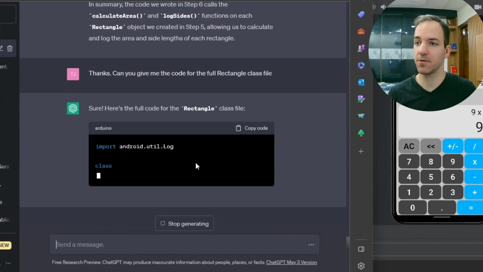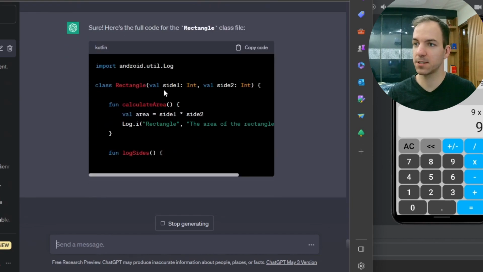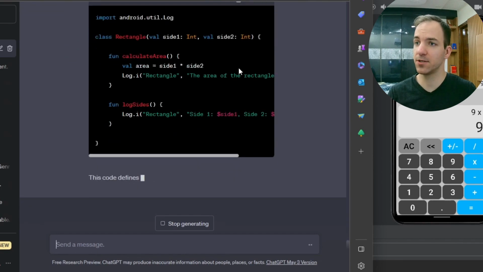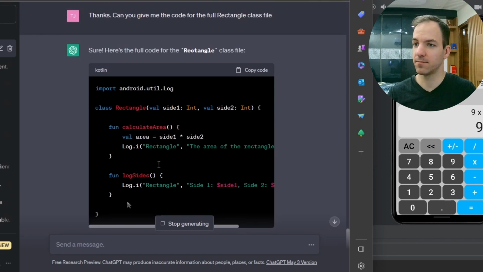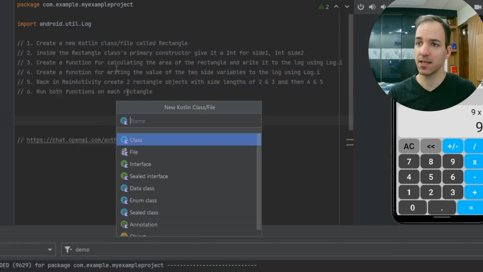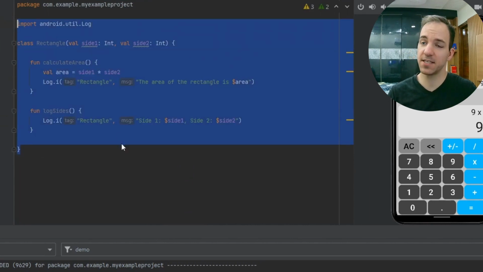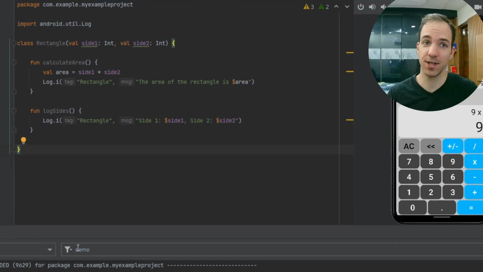So now it's going to give me the code for that full file, gives me the import, gives me class Rectangle, val side1 Int, val side2 Int, with both functions up there. So now if I just copy that code and come back here, I can do new Kotlin class or file, Rectangle. And if I just paste that code into here, well, look at that. I have my entire rectangle class generated by this online ChatGPT AI. So this is really cool, and this makes programming super easy.